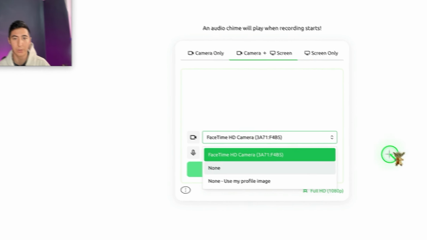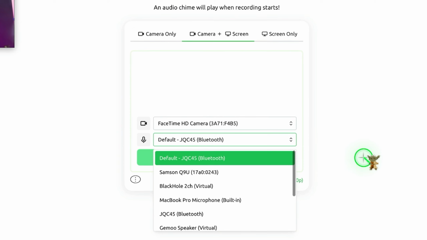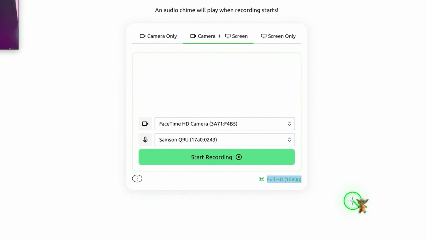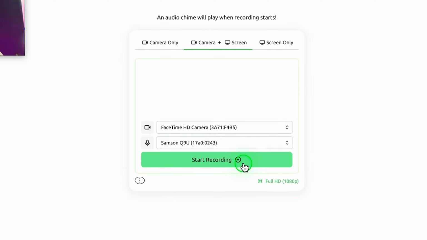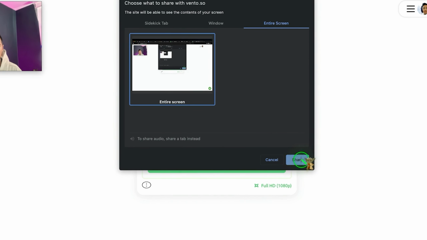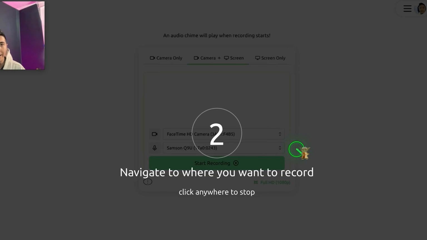Then you select what you're going to be recording with and what you're going to use for the audio. I'm going to use this microphone. And then everything records in full HD 1080p. When you're ready, just click on start recording. Got it. And then I'm just going to select my entire screen. So now we'll get a countdown timer.